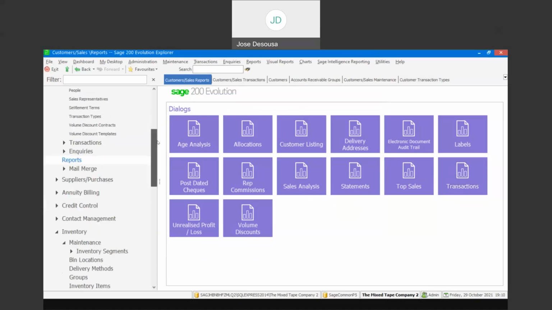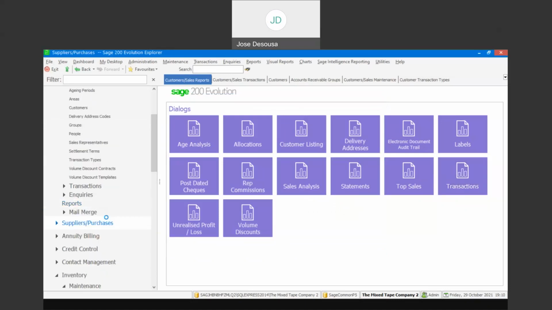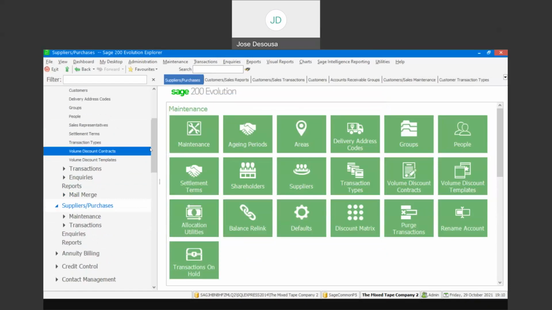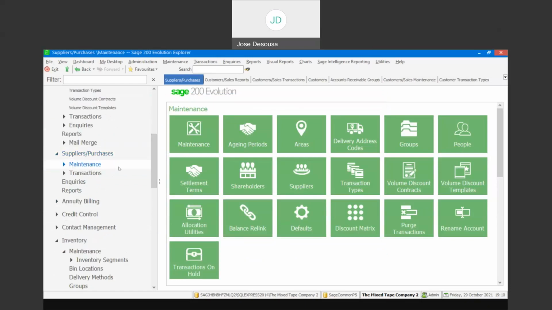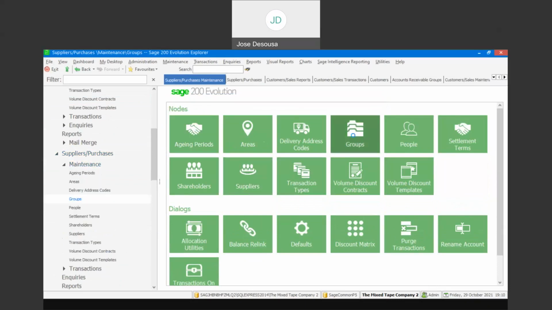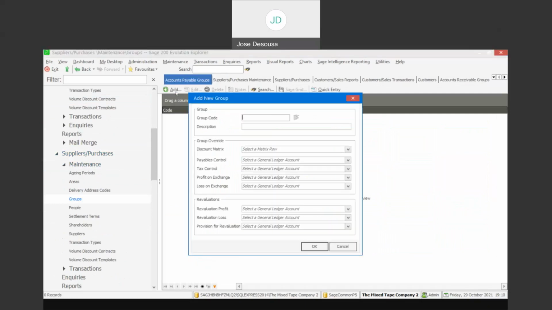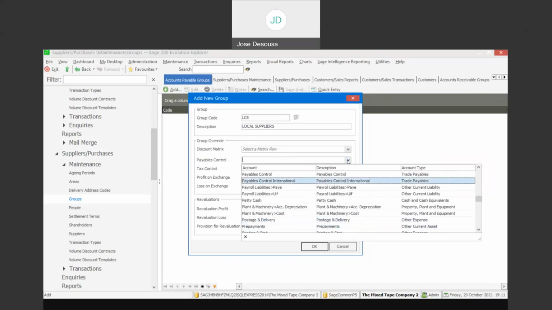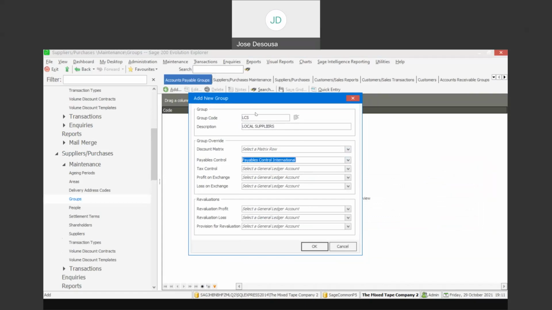If we then move over to our suppliers, we have a similar scenario where under maintenance we are able to specify or create our supplier groups. So under maintenance, I have my supplier groups, and once again I can specify a name and a code for the group. In this particular instance, I'm able to specify a payables control account for the particular group. So an international payables control account that I'm linking to our local supplier, or I can just change that and make it international.